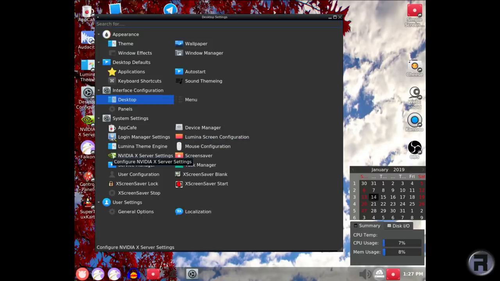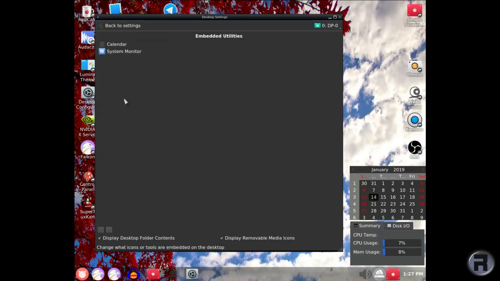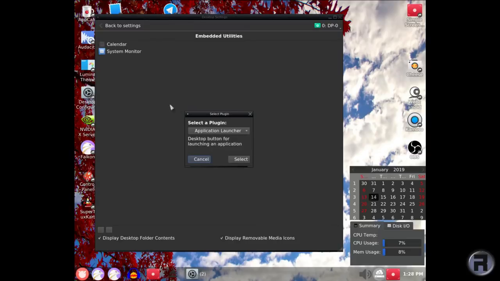Right, okay, so it'd be good to see a big clock on there. Have we got a clock? Okay, embedded utilities. Have we got a clock? Audio player, application calendar. No, there's no clock. No, that's a shame. I would like to have seen a large clock on there.